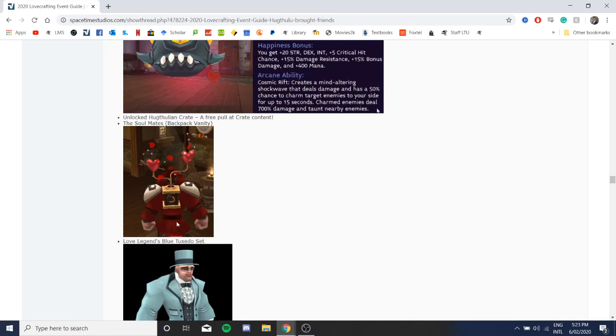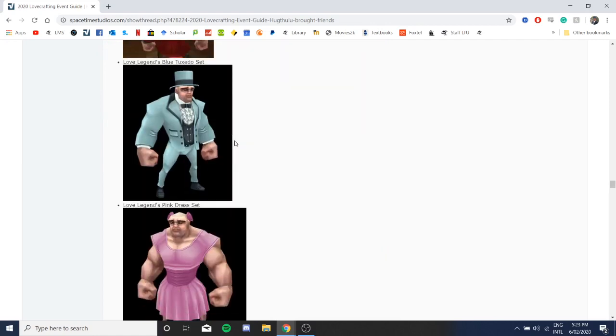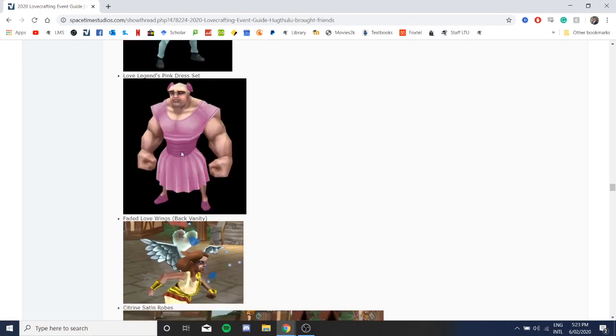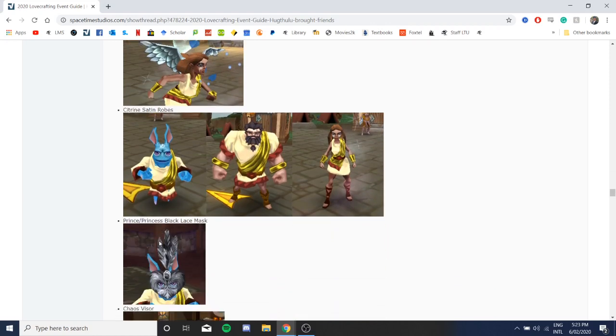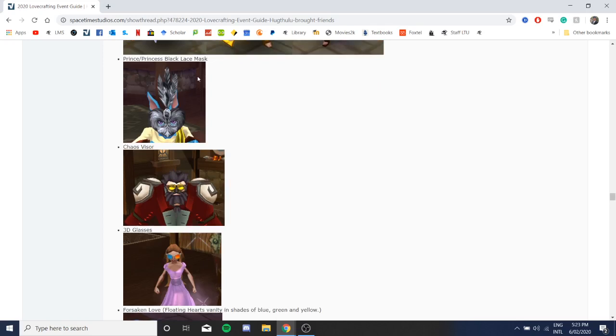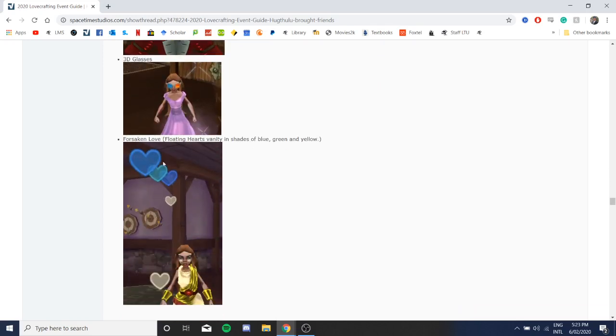You get the soulmate bag vanity. This is pretty cool. From there, you can get the unlocked Hulu crate. Probably not worth opening. The blue tuxedo, Love Legends blue tuxedo set. The pink one. This is the faded love wings. Looks pretty nice. This is the crimson satin robes, which you can buy. The lace mask, the visor, the 3D glasses, the 4 second love floating halo.